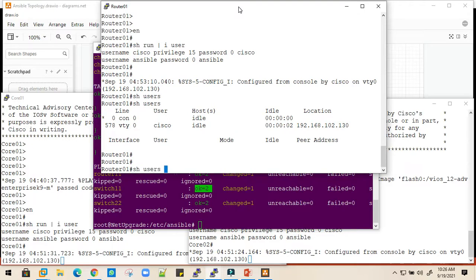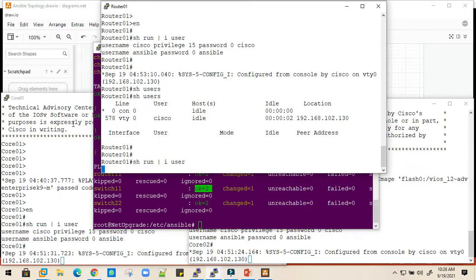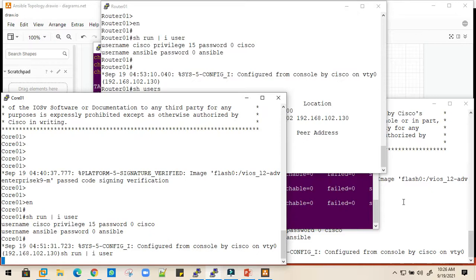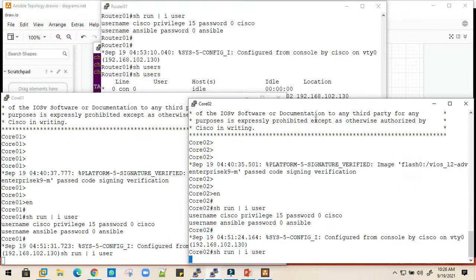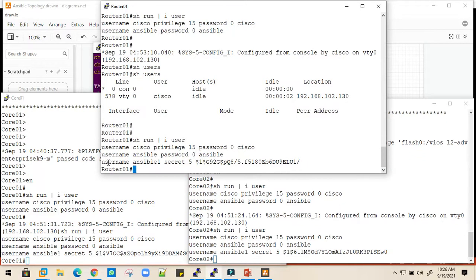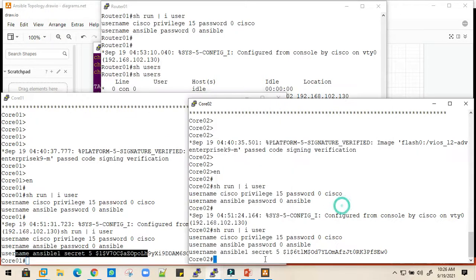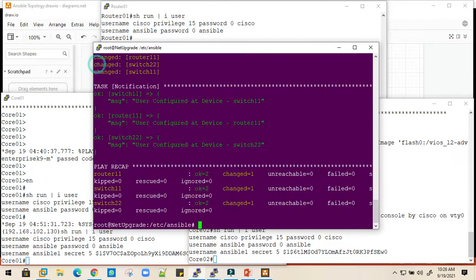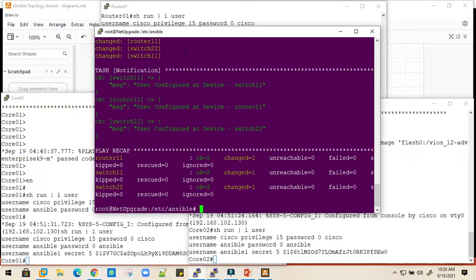Let's verify by running the same command which we executed previously. We'll execute the same to verify whether the Ansible user 1 has been configured or not. I guess this router 1 has been done, and if you can see here, we have the Ansible user 1 configured, and the same is true for all the devices. So in this way we can execute one task on multiple devices.